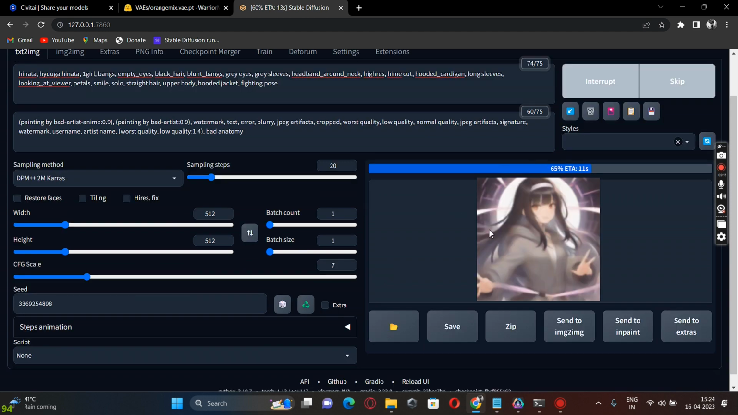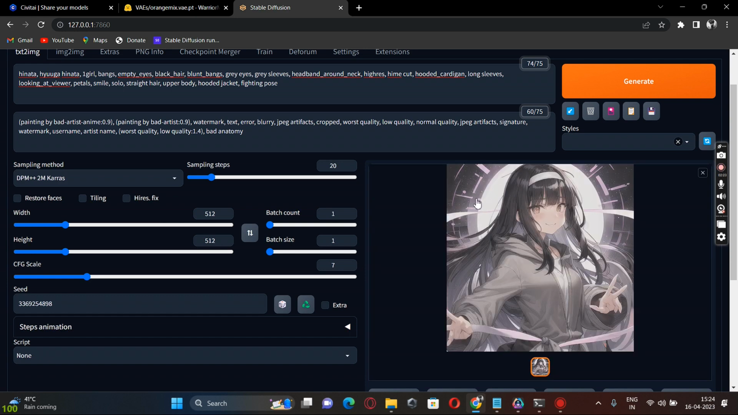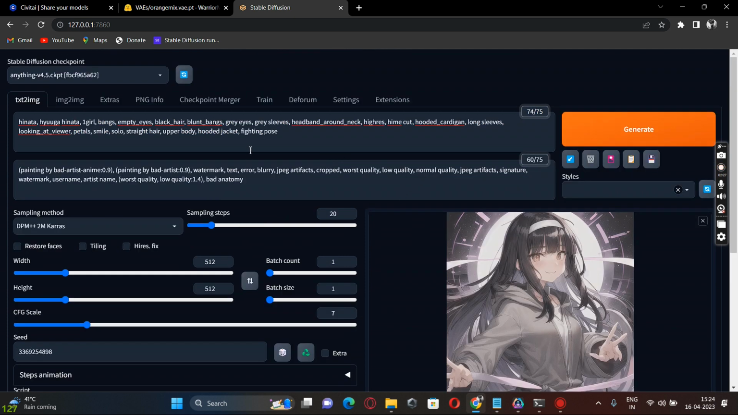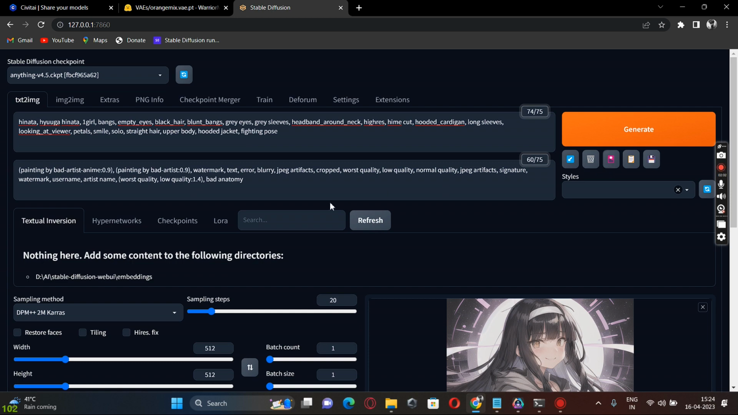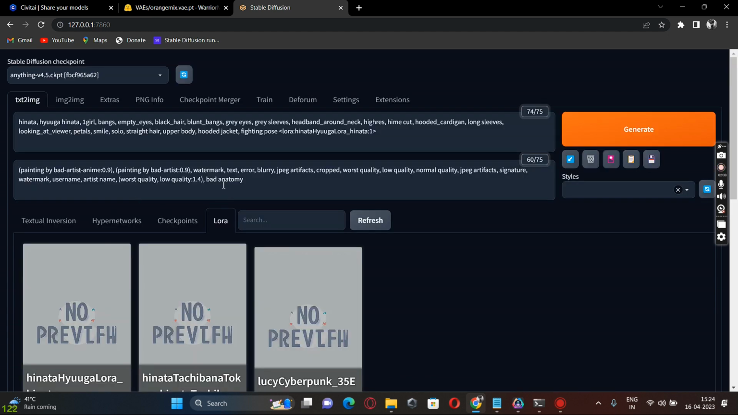See, the image is kind of different. It's not even desaturated. Even no, it's saturated. It doesn't have many pixels in it. It's just a faded image. So what we're going to do is click on this tab, and click on LoRA, and we have the Hinata Hyuga LoRA. We'll click here. So it will add this to the prompts bar.